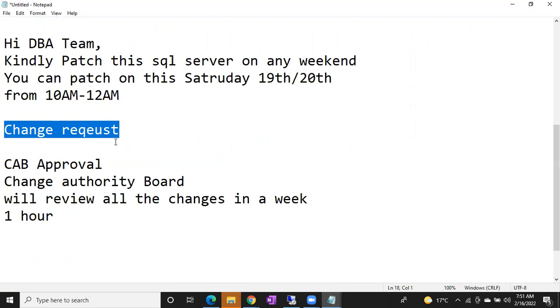CAB also has to approve your change. Two people have to approve your change. One is the business owner, the second one is your CAB managers. Once these two people approve, then you are good to proceed with the patching, guys. Okay, any doubts in this process?